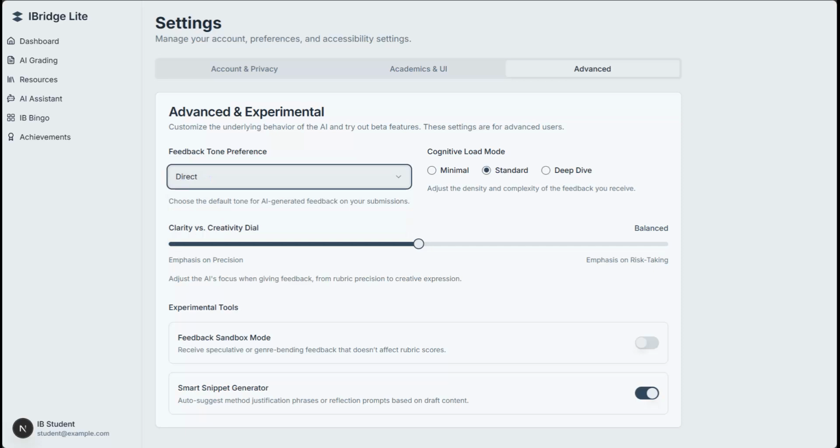And then the cognitive load mode refers to how deep you go. If you want just a little bit of feedback, you go minimal. The standard is whatever you saw in the demo. And the deep dive goes really deep in the topics. It goes through every little detail in case you want to maybe finalize or scrutinize whatever drafts you have.